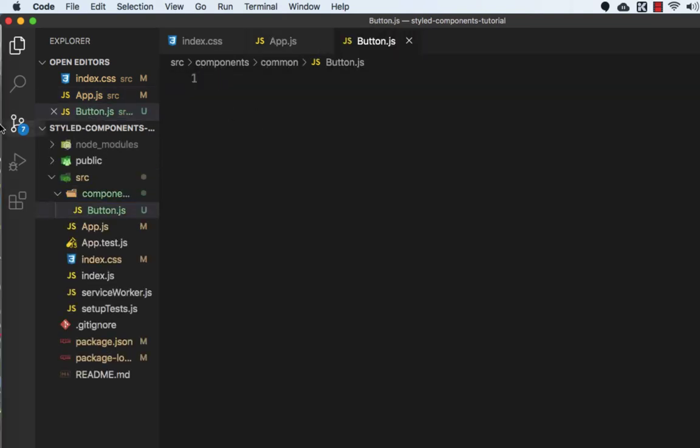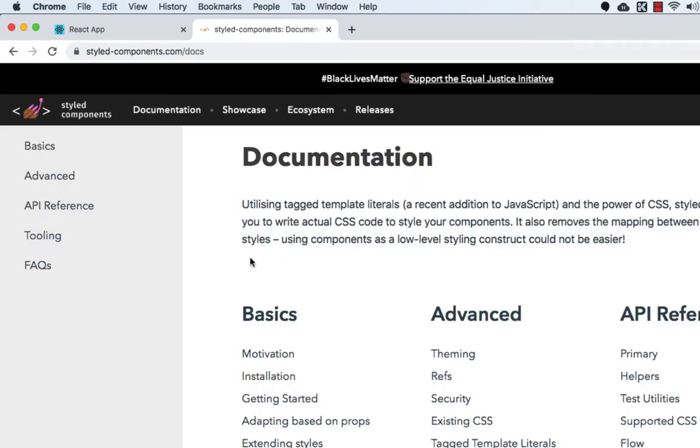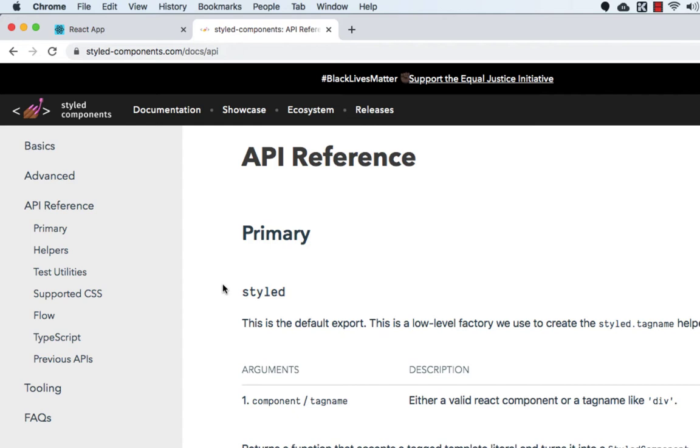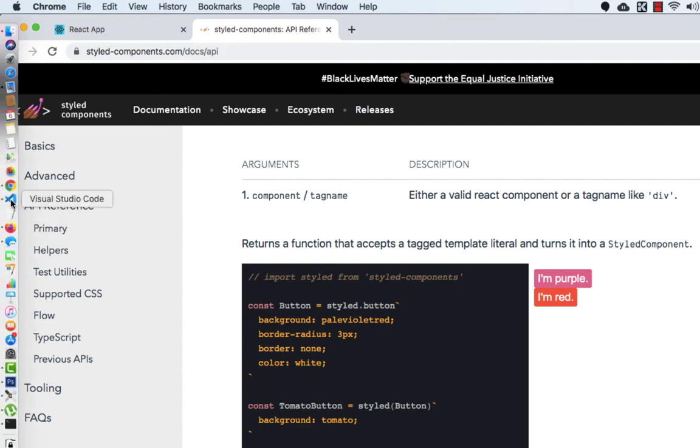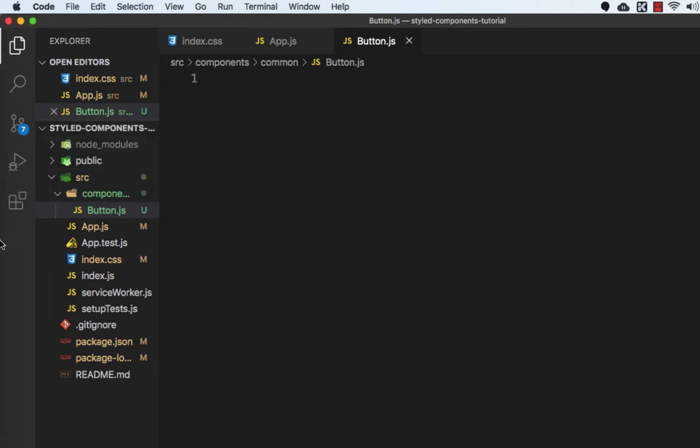And now let's go to their official website, and we need to go to documentation, and here we need to go to API reference, and let's see their example. So the first step is to import styled from styled-components. Once we have imported styled-components, then we have to create a component in the file that we have already created, which is button.js.